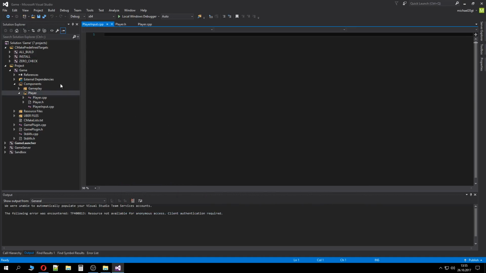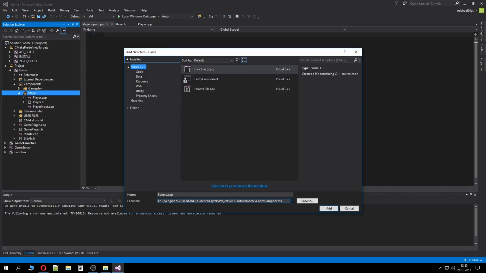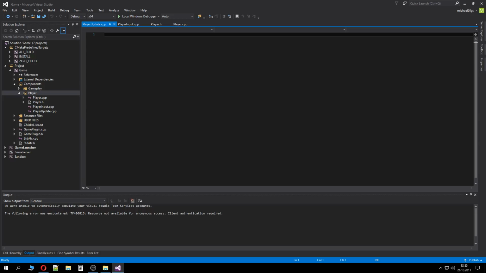Player input, and we're gonna add another one, new item, also the same folder and stuff. We're gonna call it player update. I like to have it this way. You can name it differently, you can use some different names for it if you want, but I like this naming and I will stick with this. Okay, add. So we got 2 new files.